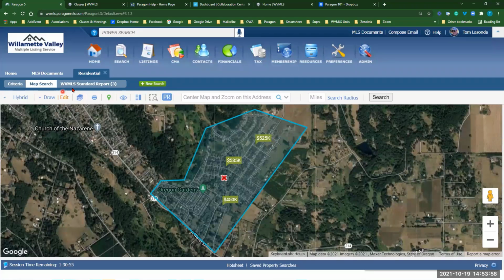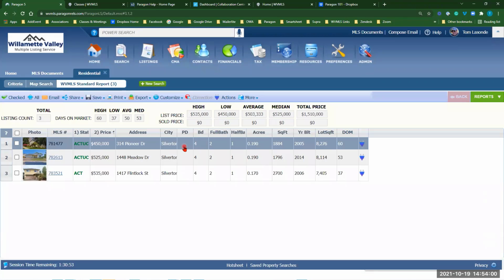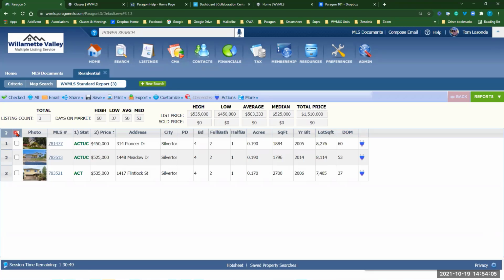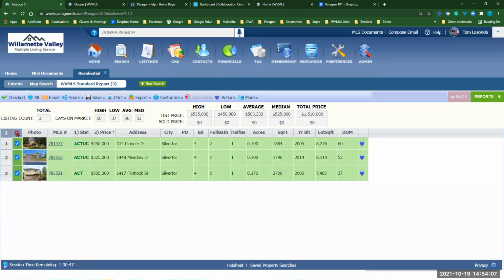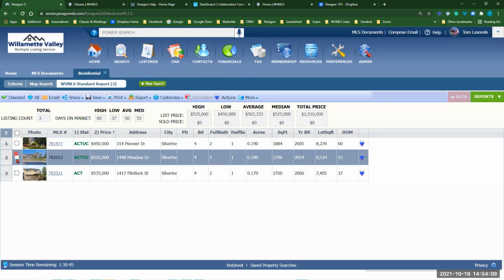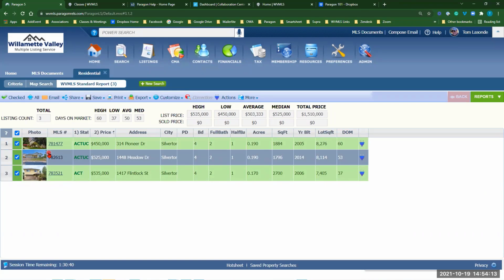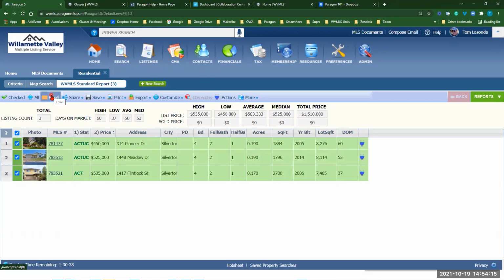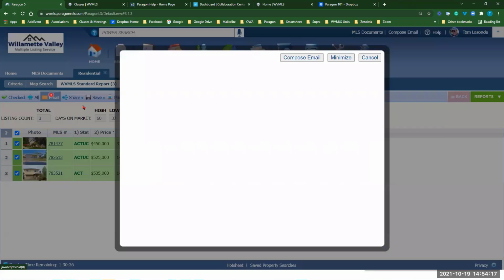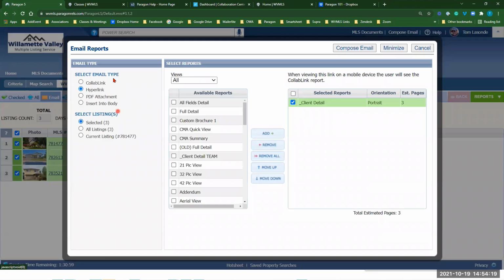All right. So here I've got my search, my 3 listings, and I can either select this top checkbox and it'll check all, or I can select, I just want to send these 2. Let's select all. And I want to email these. I can click on email. And this is where you select your email type.